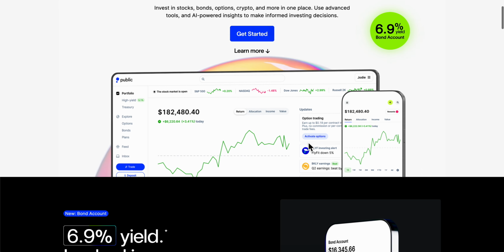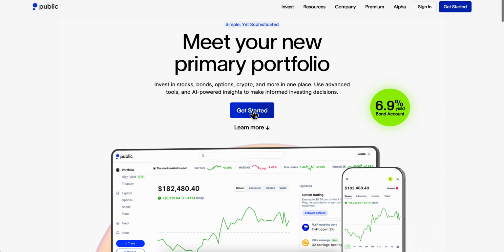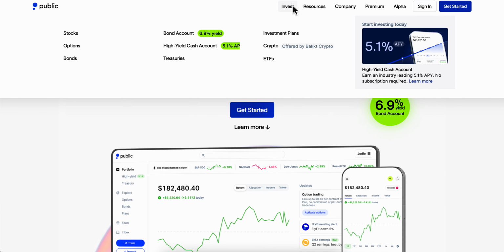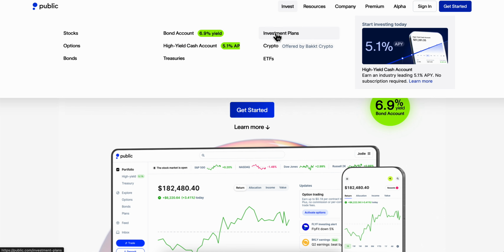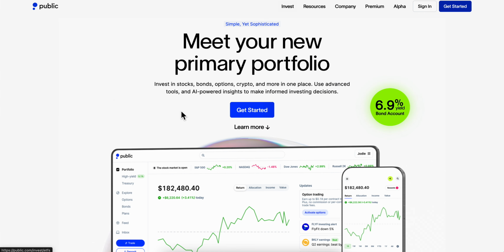So basically, what you're gonna have to do is simply go to public.com, and as you can see, you can start investing. And here you have stocks, options, bonds, then you have bond account, and as you can see the yield here, then you have treasuries, etc. And basically you can invest in all of these. You have cryptocurrencies if you want.